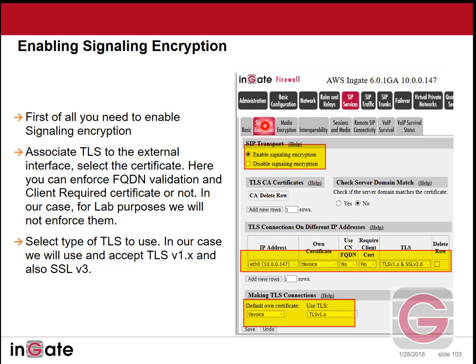To enable signaling encryption, you have to go to SIP services and select the tab that says signaling encryption. You enable signaling encryption, and now you put the interface. This is the external interface. This is the certificate that you created, and you are associating that certificate to that interface. Here you select if you want to use the FQDN and if you want to require the client certificate. Here you select the type of TLS encryption that you are going to use. In this case, we are using TLS version 1 and SSL version 3.